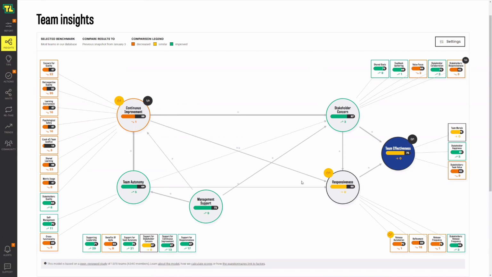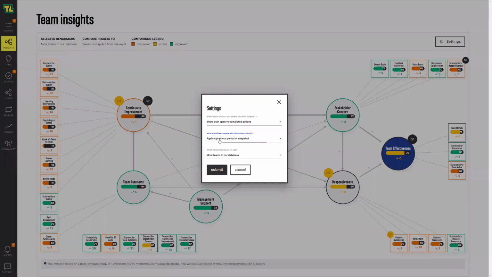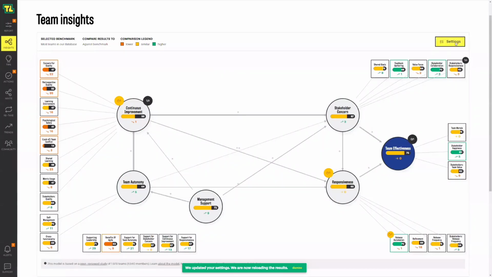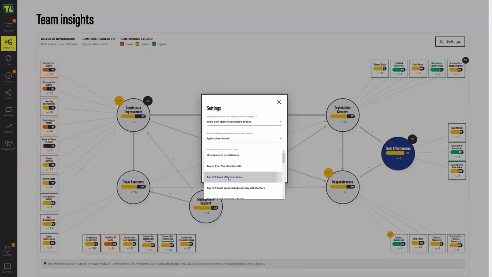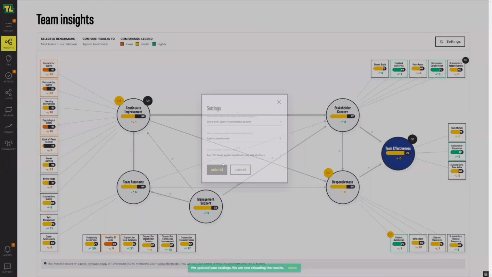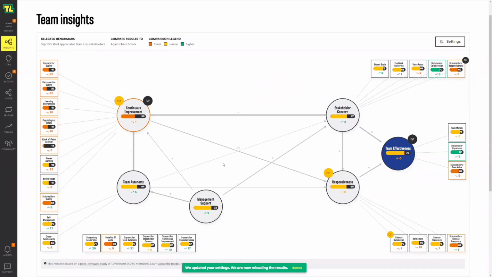But sometimes the picture is not that clear and you have a lot of orange all over the place. And well, then the question is, what should we focus on? So one of the ways to do that is to maybe look at different benchmarks. In this case, we're comparing with the previous measurement, but we can also pick another benchmark. In this case, we're picking not a very ambitious one: most teams in our database. Or let's pick the teams that are most appreciated by stakeholders. And there too, we can see that continuous improvement is an issue.